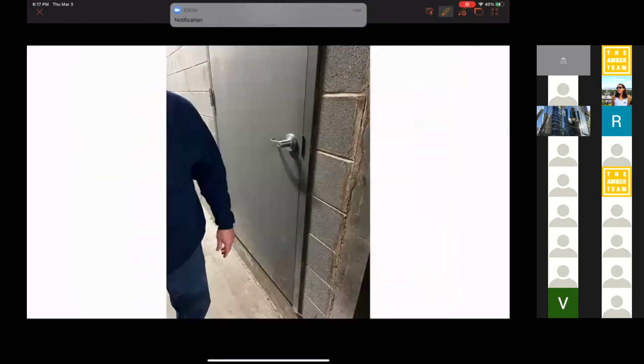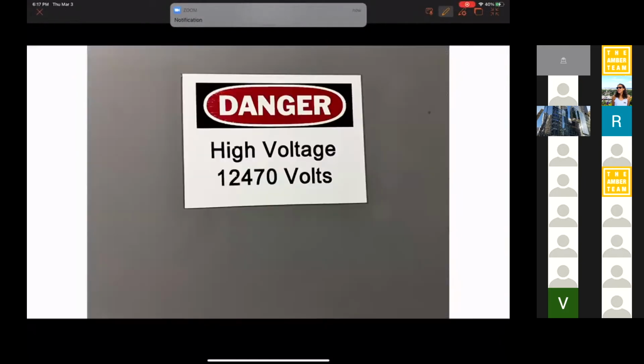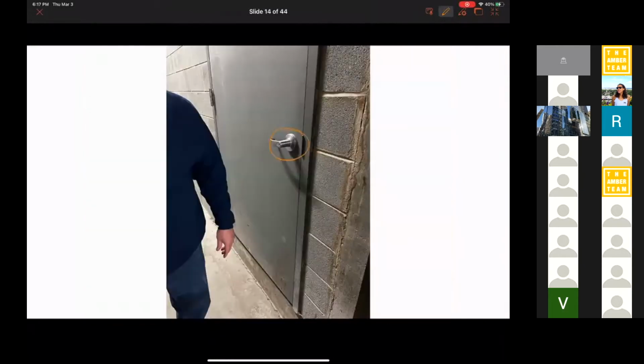Now, the reason that this door right here has this sign on it. This is the sign that's on the door. So why is the door off the ground? This is like an IQ test. Why is the door off the ground? Why do I have to step over a curb to get into it? It's not for water. It's not for flood. It's for oil leaks.